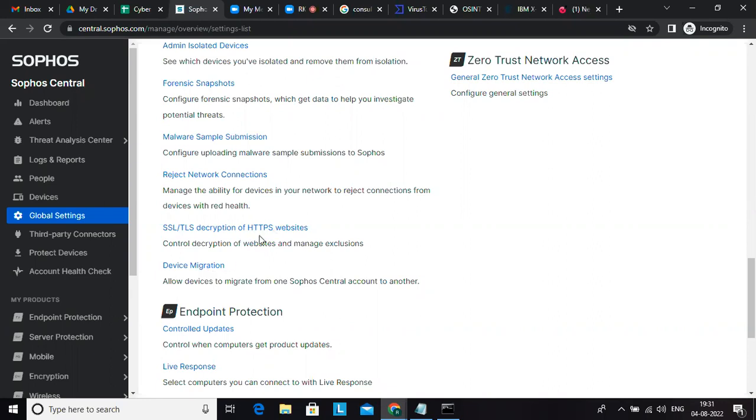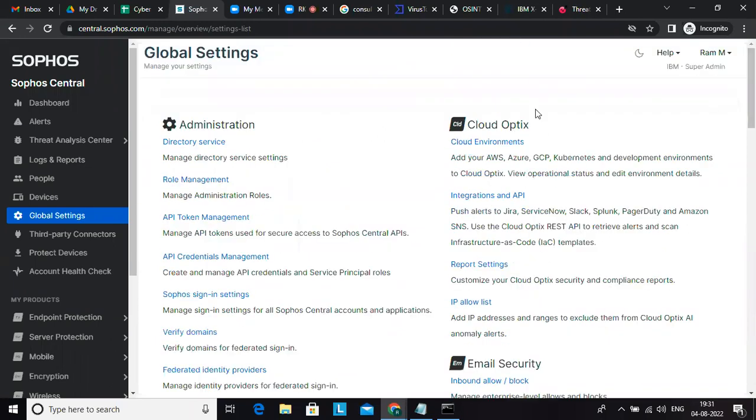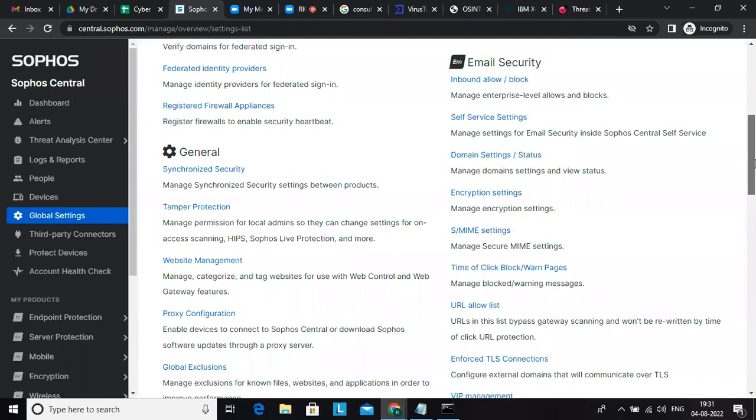Device migration. Example, maybe you want to migrate from a Sophos Central account to another account, maybe McAfee or Symantec or Trend Micro. Example, completely you are changing the solution. In that scenario, we will use device migration. Next one is Cloud Optix, which is not applicable to us. Email security is not applicable to us.